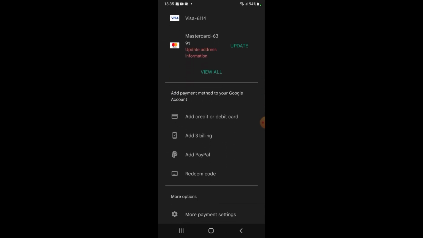So the next thing we need to do is go down to this section down here where it says add payment methods to your Google account and then click add PayPal. Okay, so in here you're going to need to enter your PayPal details. So I can just pick mine and then you simply click your PayPal phone number and then click allow. And that's as simple as that.